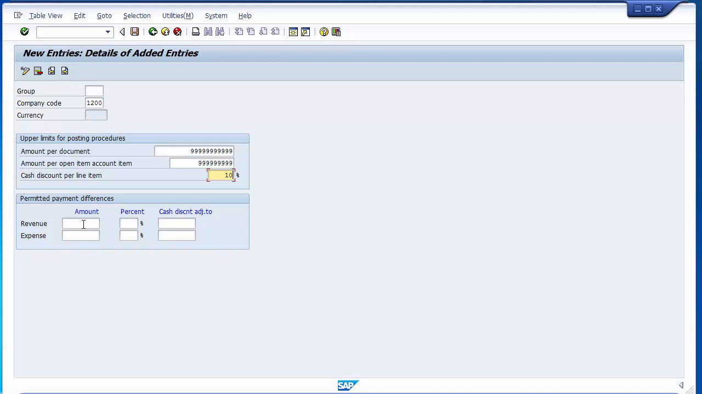Now moving to the next, the payment differences. In payment differences, suppose I put 100 over here as the max difference. Payment difference means that you can make a payment of up to $100 on the upside and $100 on the downside. So either you can put an amount limit for the payment difference on the upside or the lower side, or you can put a percentage. Suppose I put 10% over here, or you can put both of them. Now if you put both of them, the system will take whichever of these two is lower.